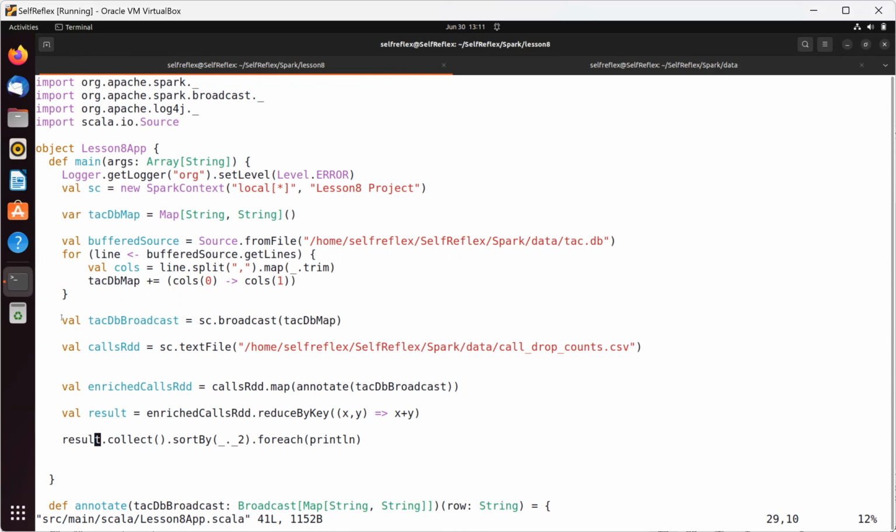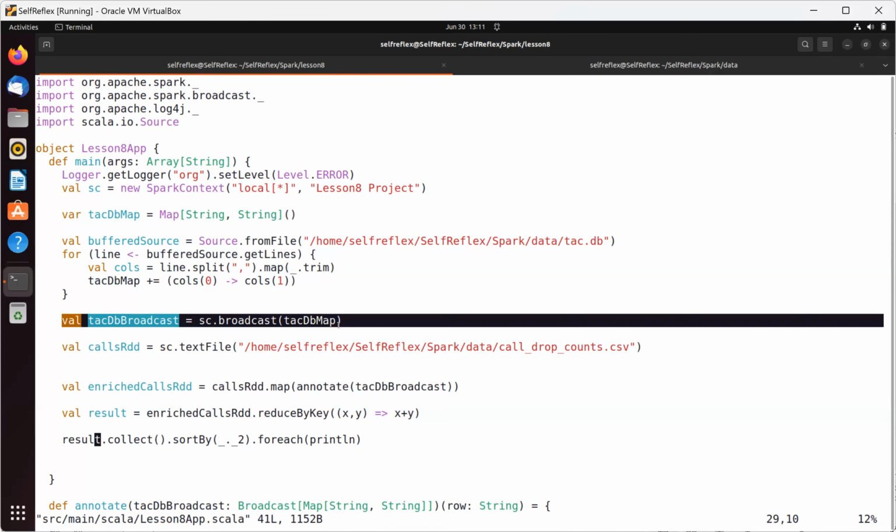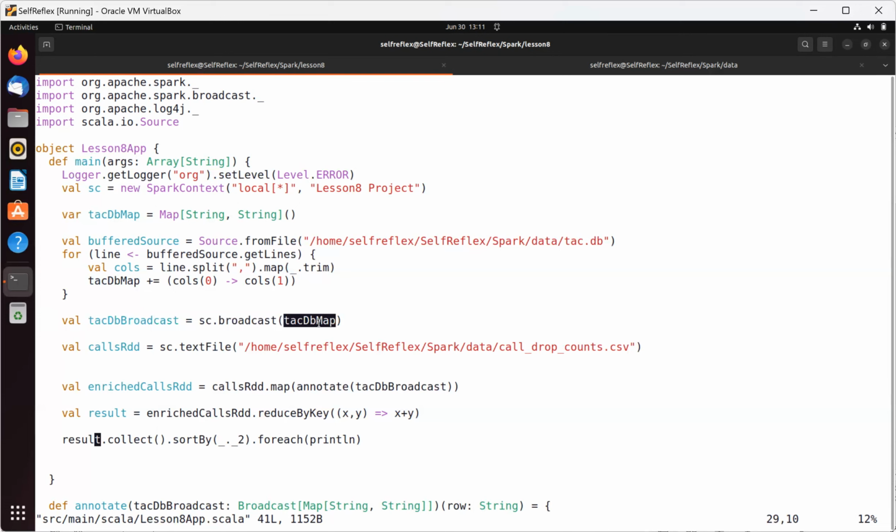So what I'm going to do here is create a broadcast variable called tagdb broadcast, and I'm going to broadcast this tagdb map using the Spark context dot broadcast function. What happens here is Spark makes a note that this tagdb map needs to be made available to all the executors in the cluster, so that whenever any task within those executors needs to refer to this tagdb map, they should be able to access it locally. They don't need to come back to the driver to access this data.